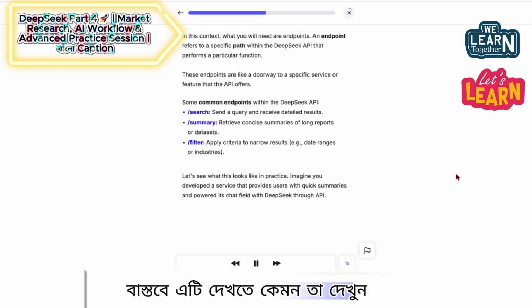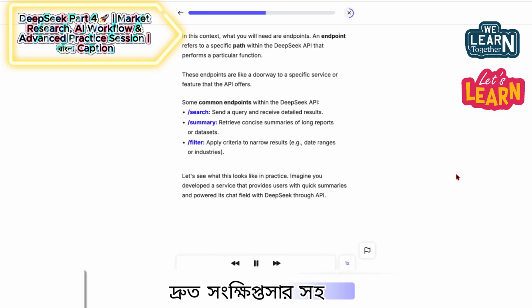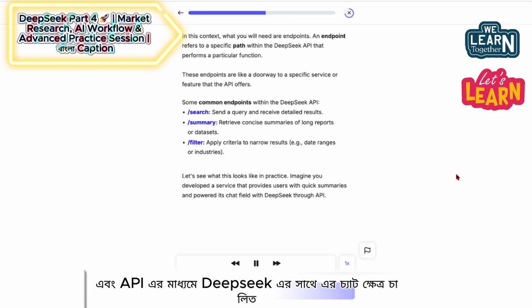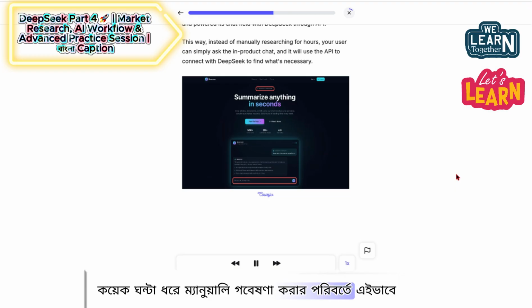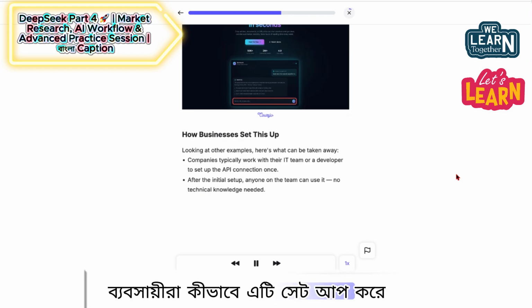Let's see what this looks like in practice. Imagine you developed a service that provides users with quick summaries and powered its chat field with DeepSeek through API. This way, instead of manually researching for hours, your user can simply ask the in-product chat, and it will use the API to connect with DeepSeek to find what's necessary.